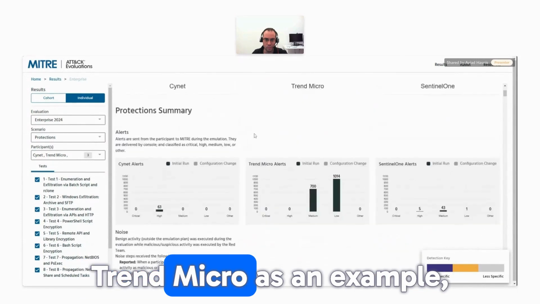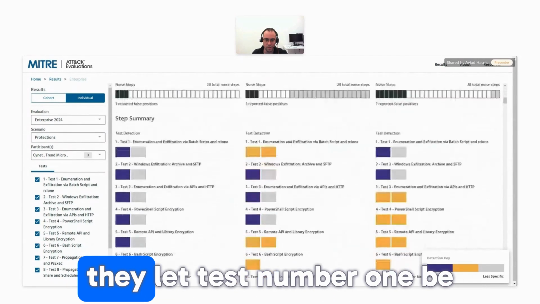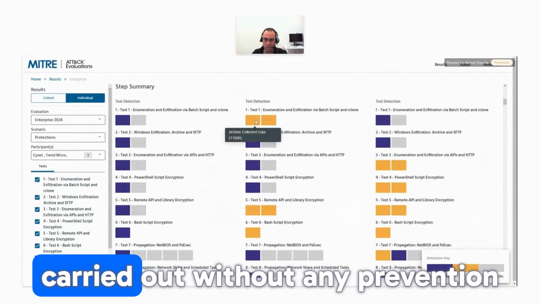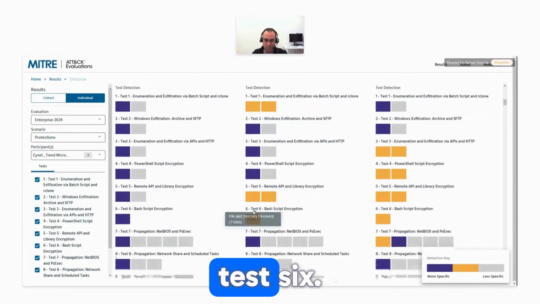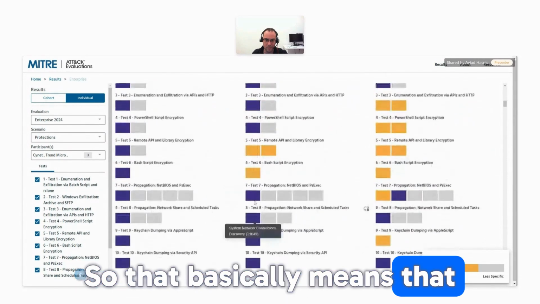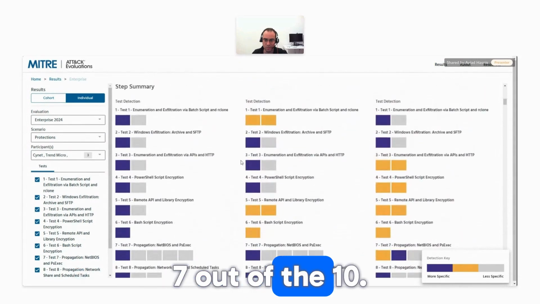And with Trend Micro, as an example, they had test number 1 being carried out without any prevention, as well as test 5, test 6. So that basically means that they only stopped 7 out of the 10.